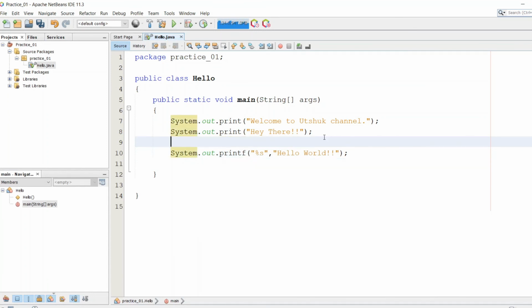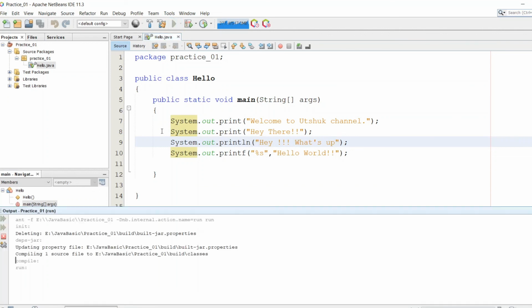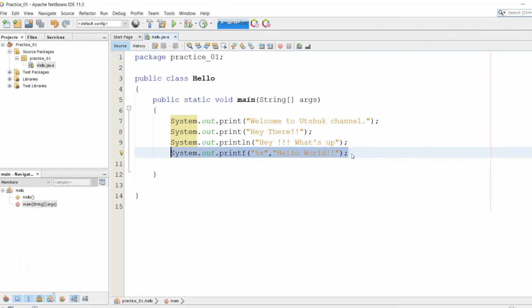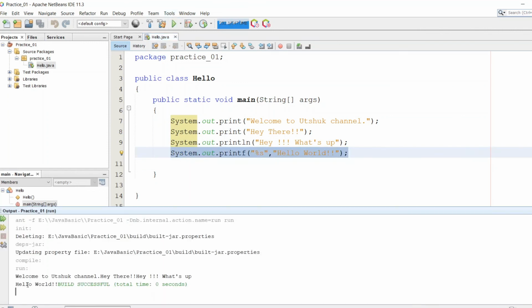If you want to print the text in a new line, simply type sout here, hey what's up. We run the program. The first line is printed. After that, the second line is also printed without breaking the line. After that, hey what's up is printed, and before printing this, it adds a new line and prints hello world.